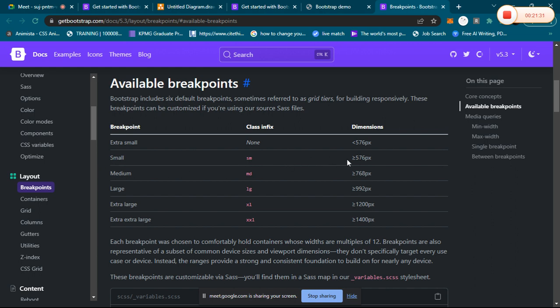So small applies to a minimum of 576 pixels upwards. Medium is from 768 pixels upwards. Large is from 992 pixels upwards, while extra large is 1200 pixels upwards. Then double extra large is 1400 pixels upwards.